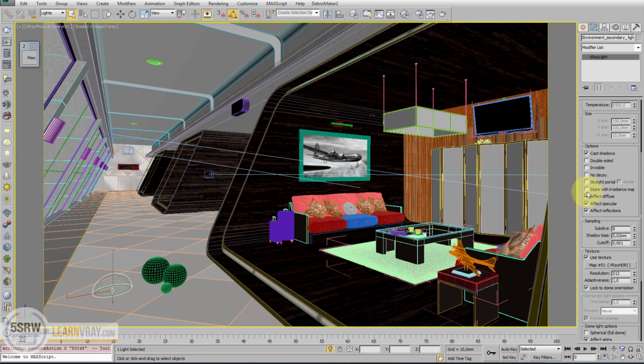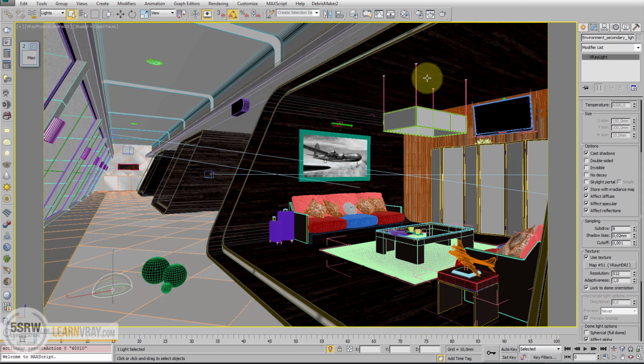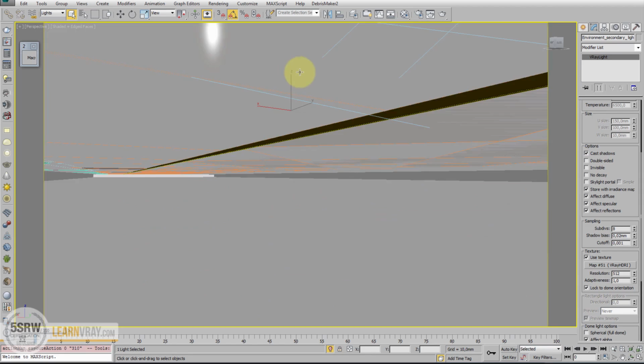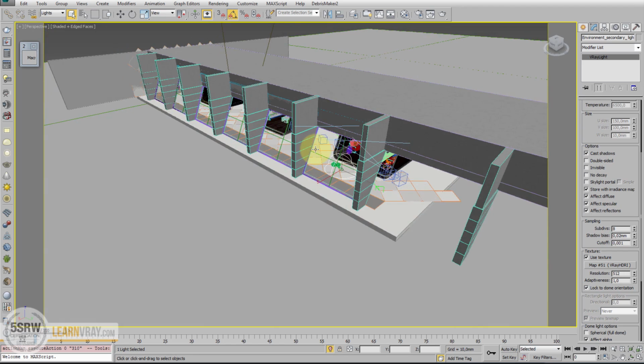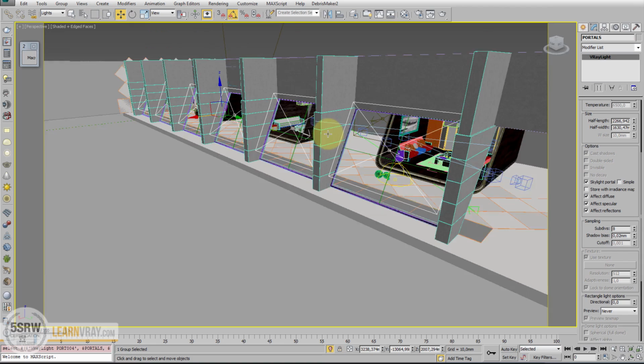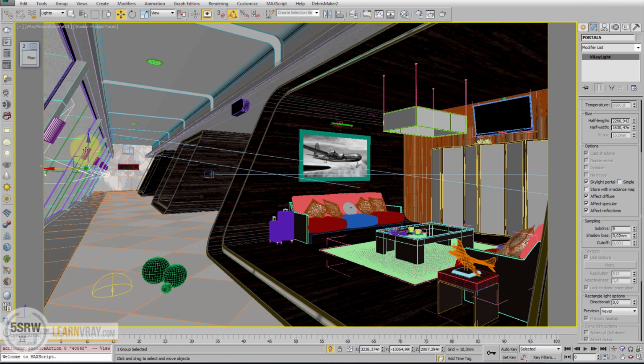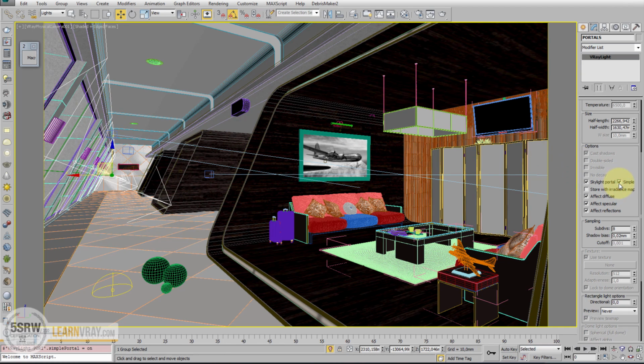We can try different options. We can enable store with irradiance map, which is the same approach if we put this map into the environment rollout, but we can use anyway VRay Dome. And when we use this approach, we can enhance the details of shadows using VRay portals into the exterior, or we can put these portals inside and enabling the option simple.